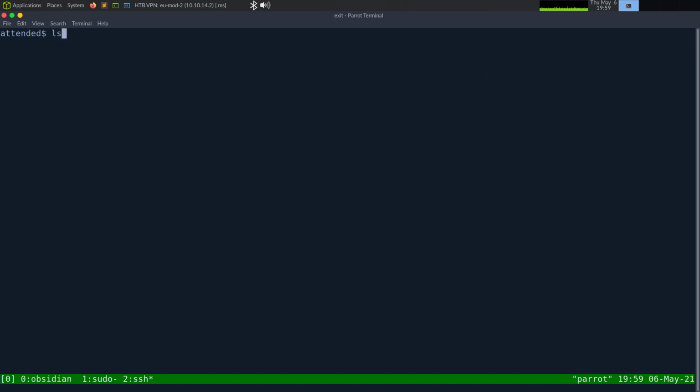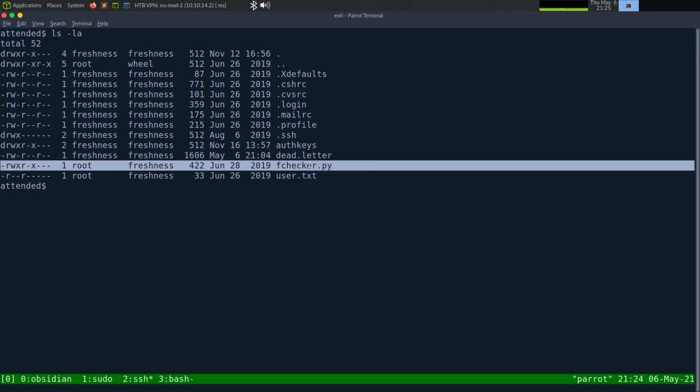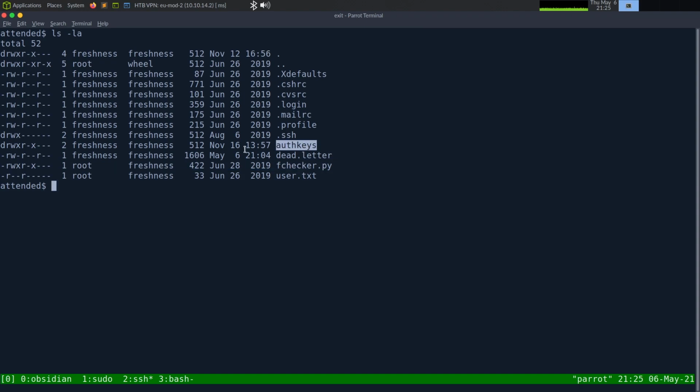And we can begin enumerating this directory. And two things stick out. The first one being this fchecker.py, because it's a Python script. So what's this doing in the home directory? And we also have this AuthKeys directory. We know it's a directory from this.